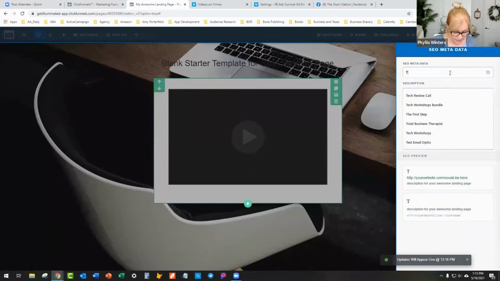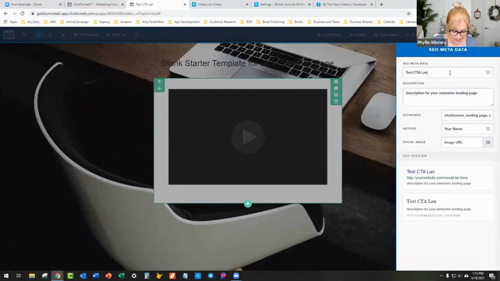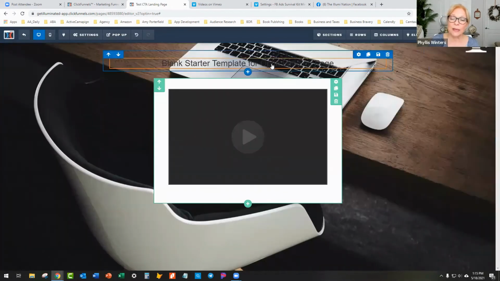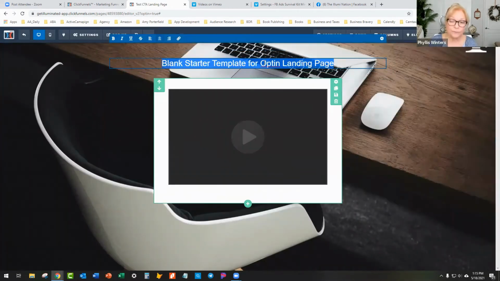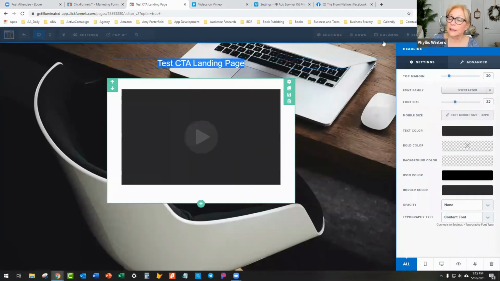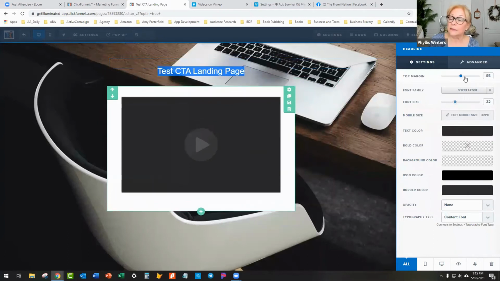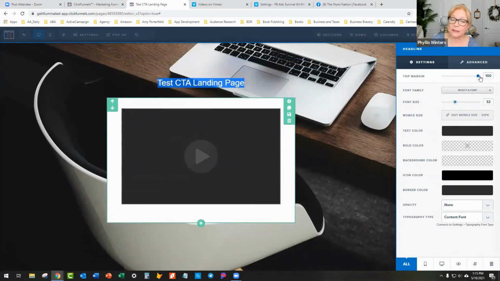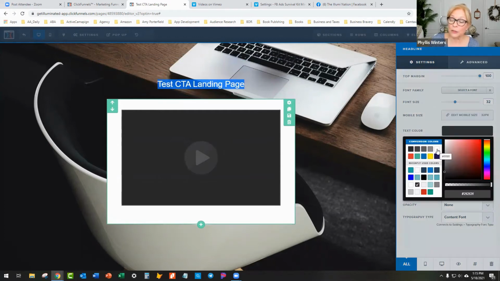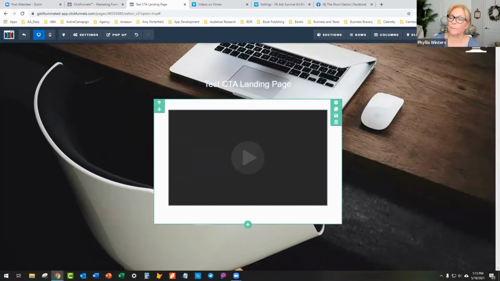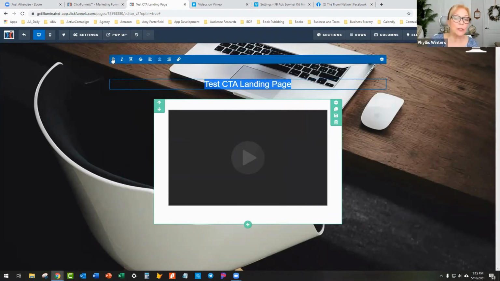And we're just going to call this test CTA landing page. And see, as I'm typing, this is showing up there. And this is the heading: Test CTA landing page. And I'm just going to pull that down a little bit and change the text color to white. And I guess I'll make it bold so it shows up a little bit more.